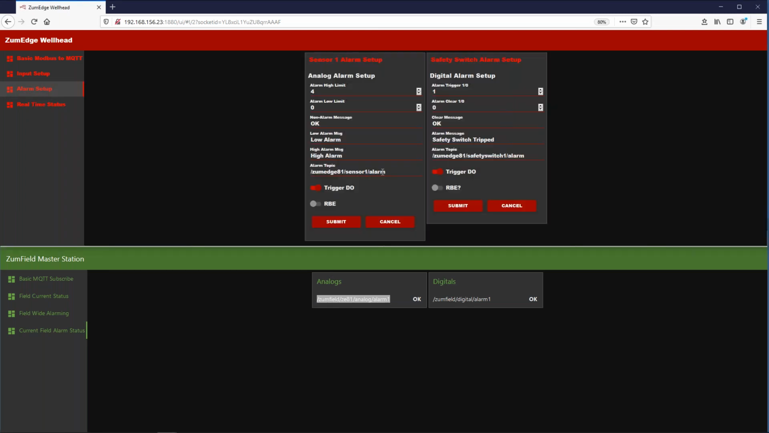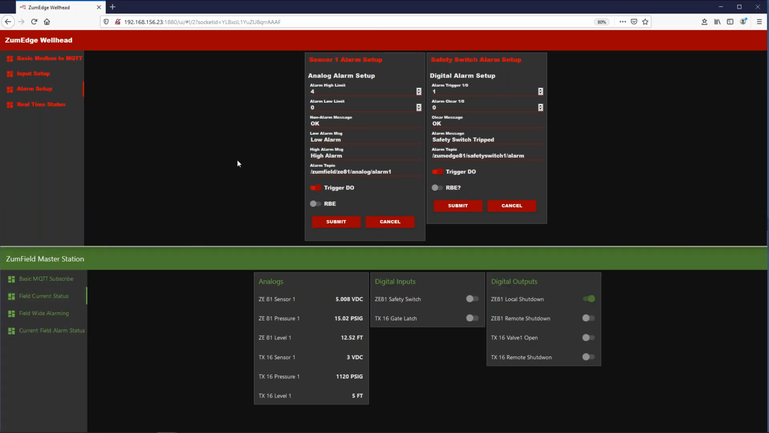If I go to my alarm setup, I could put it in here, put the same topic into there, see if that works, and hit submit. But topics are obviously important. Apparently that one I have broken somewhere along the way. So if I look at my field-wide data, I've still got that coming in. We're going to go ahead and clear that local alarm, which you can see the local shutdown over here on the right-hand side. So if I hit submit, clear the local alarm, that local shutdown goes away.